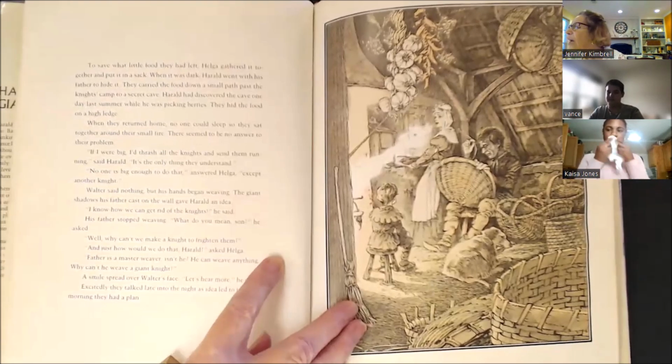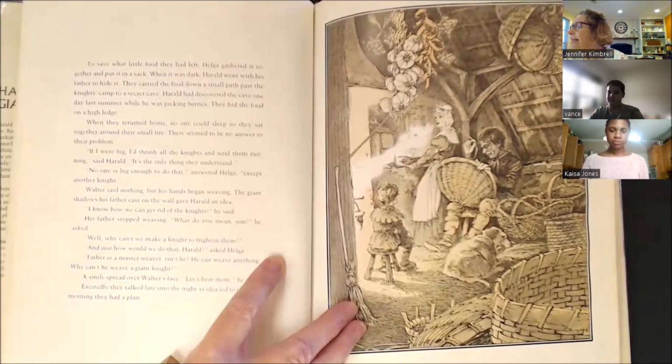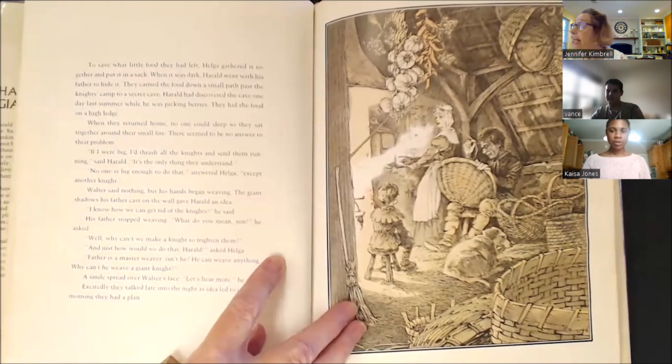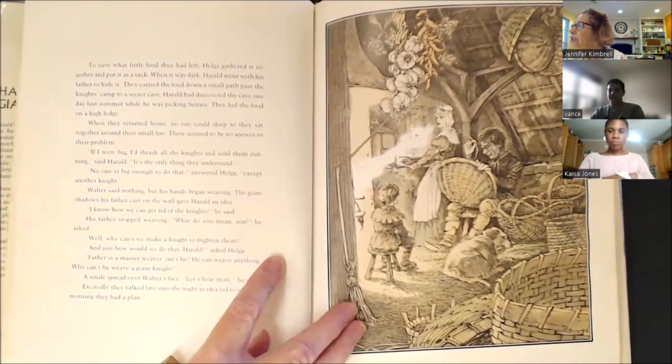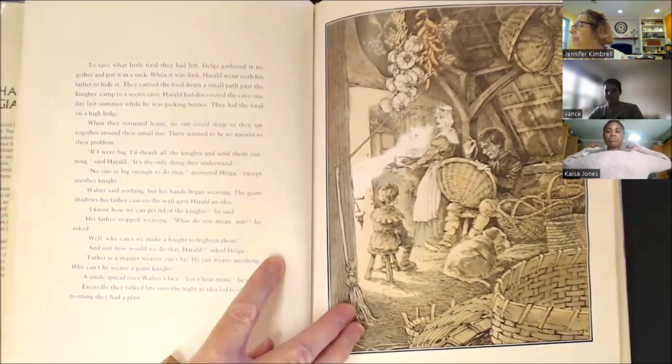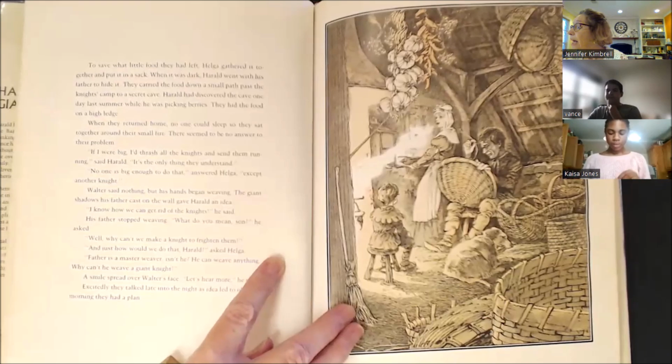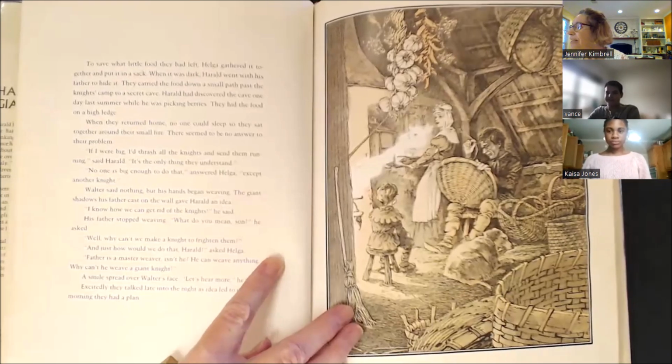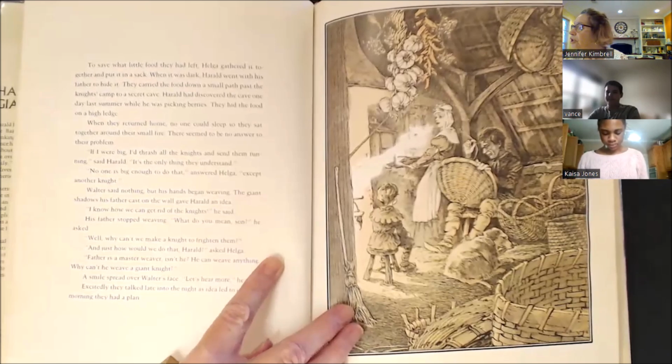"If I were big, I'd thrash all the knights and send them running," said Harald. "It's the only thing they understand." "No one is big enough to do that," answered Helga, "except another knight." Walter said nothing, but his hands began weaving. The giant shadows his father cast on the wall gave Harald an idea. "I know how we can get rid of the knights," he said. His father stopped weaving. "What do you mean, son?"